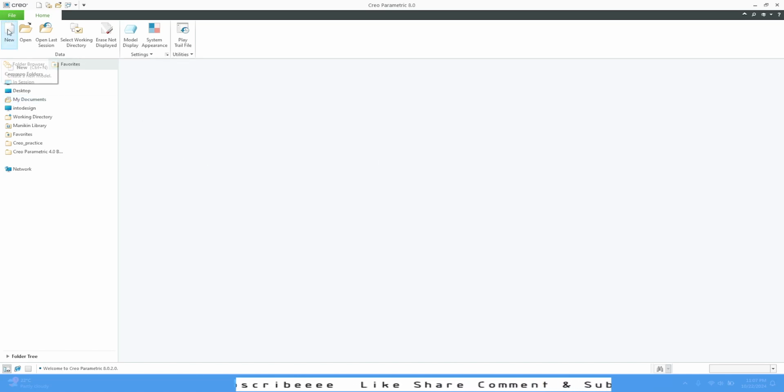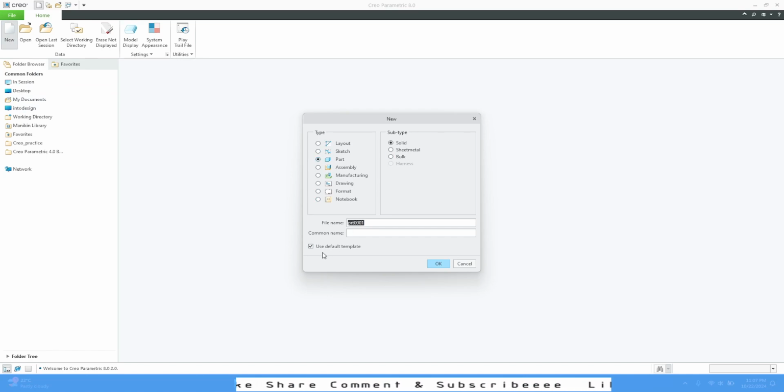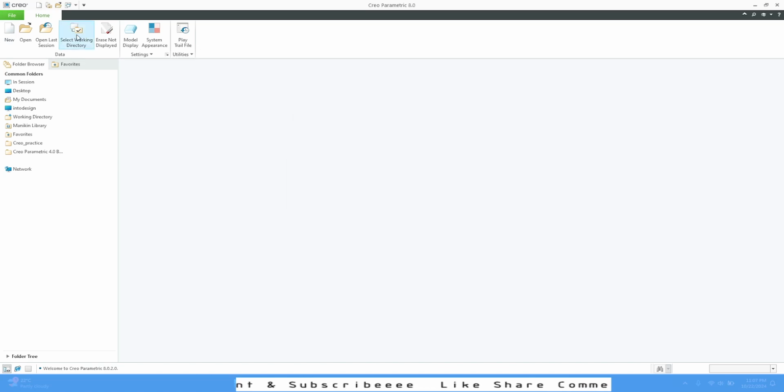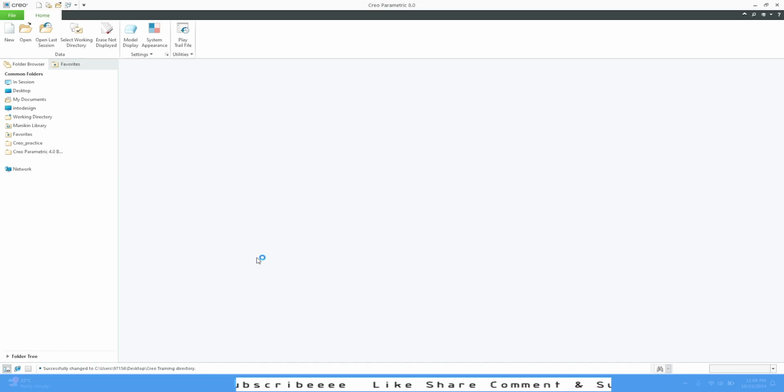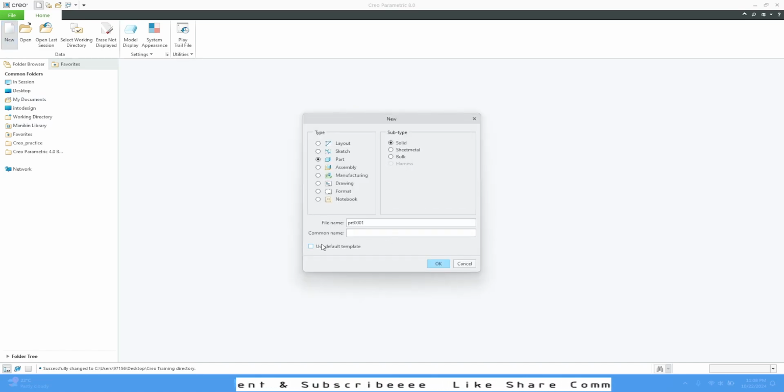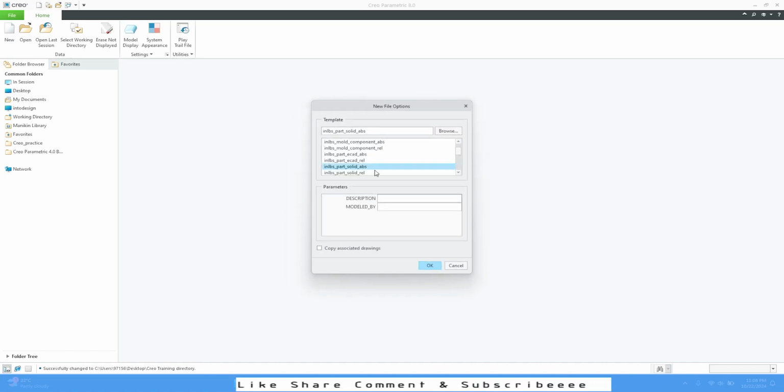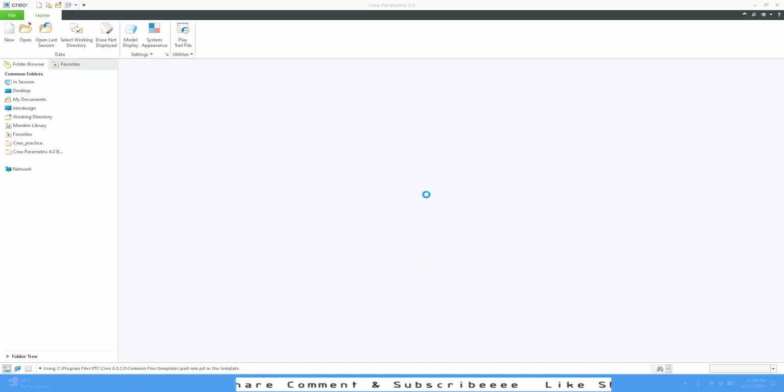For that, I'm going to start with my new part. Before that, make sure you always go for select working directory. I will go to desktop and select Creo training. Now I have set my working directory for Creo. I'll go for new. You can change the file name to anything, let's say sketch one. Untick this default template. The unit that I'm going to use is mm, so I will go for part mm. You can fill in all this if you want. I'll just press OK to continue.